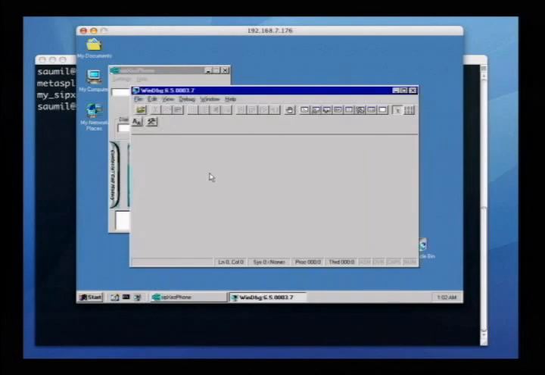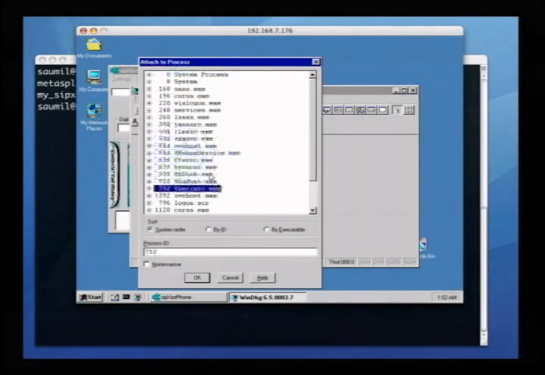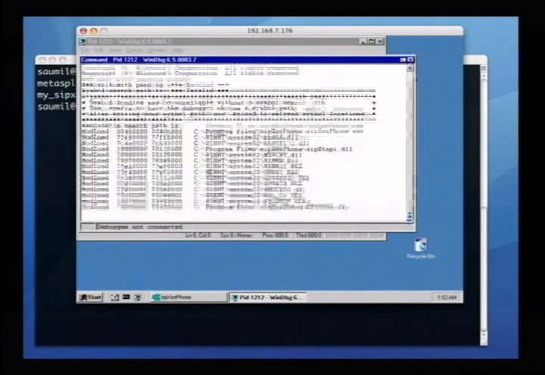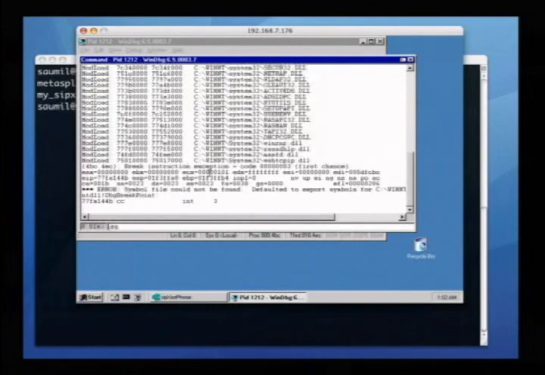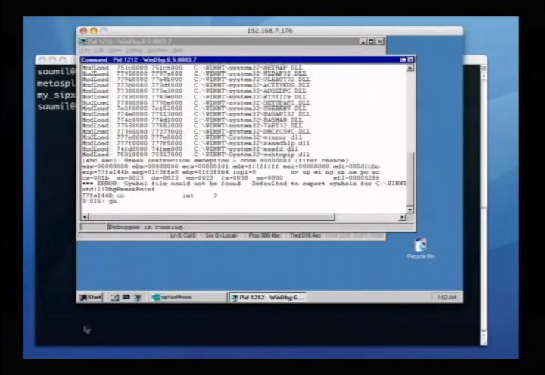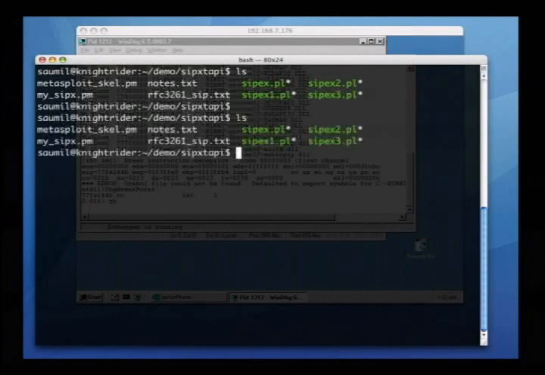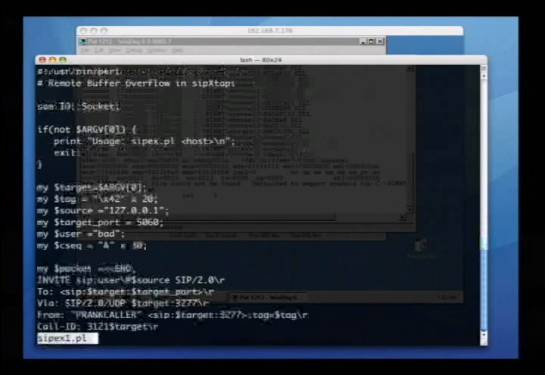Okay, let me attach a debugger to this, WinDBG. I just want to step through it and see how the vulnerability manifests itself. So I'm going to attach WinDBG and say go for this. Okay. Let me find my mouse. There it is. And show you the first proof of concept. I have a file called sipx1.pl. This is the first proof of concept for the SIP phone.